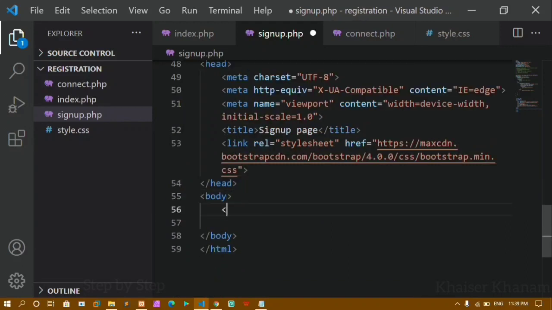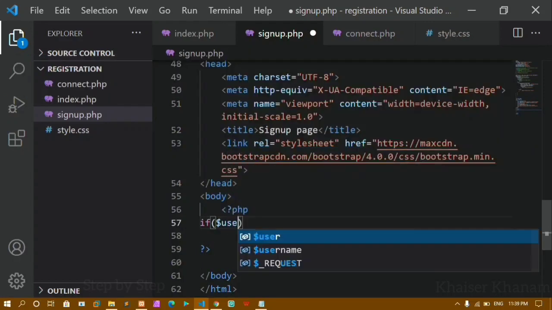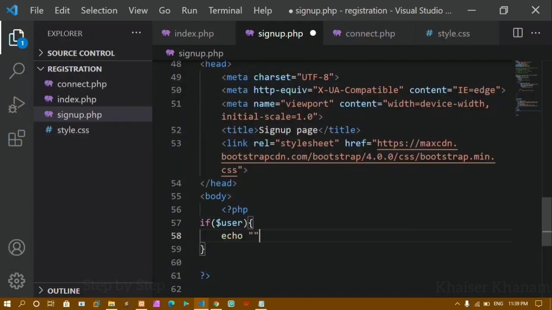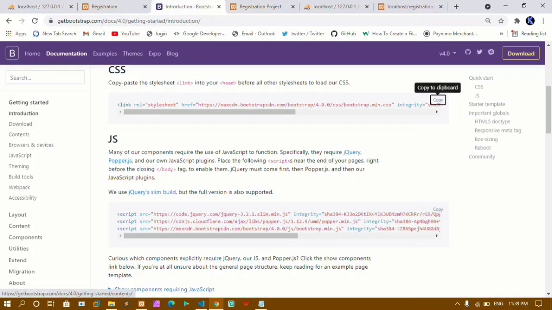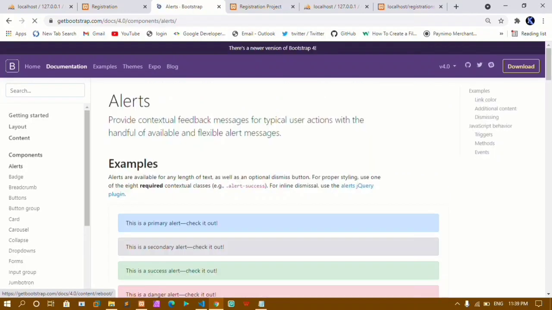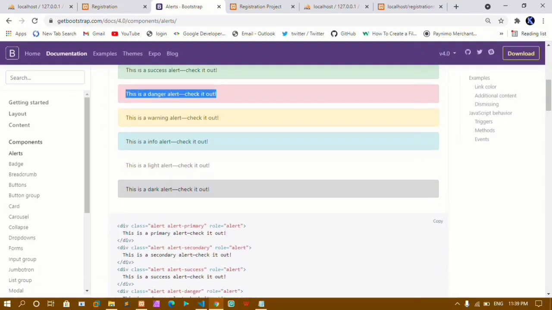Now inside body I'll be writing this PHP syntax. Here I'll just check the condition. If my user, if it is true, then I want to echo this one. Now inside echo I'll just come to Bootstrap, and here I'll be copying this alert. Inside components, here I am having this alerts, and I want this red color. User already exists, I want to display like this.